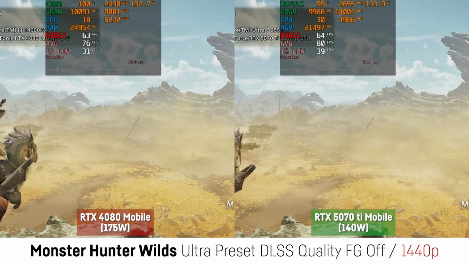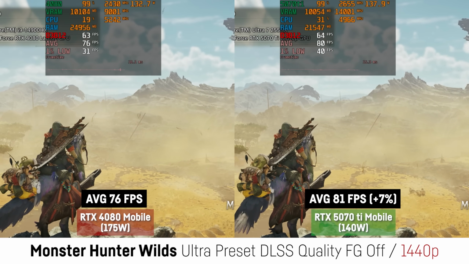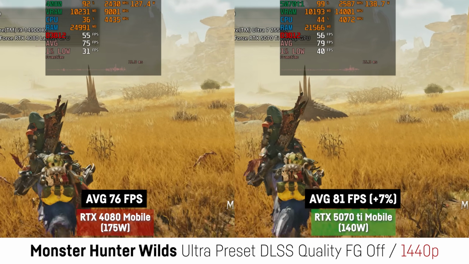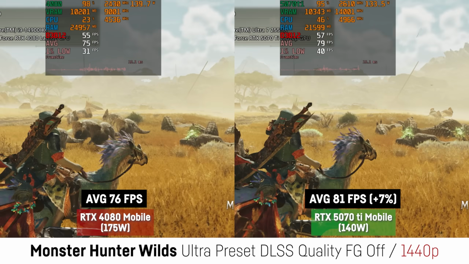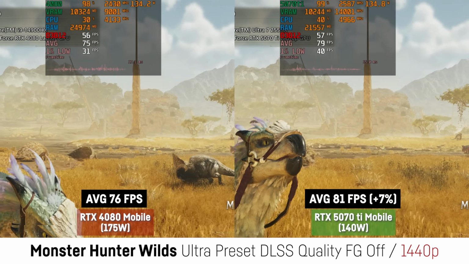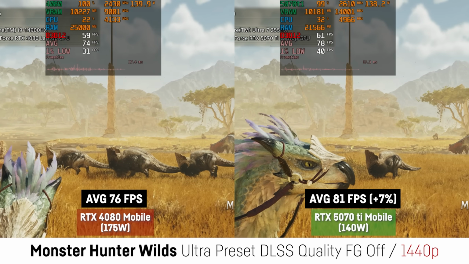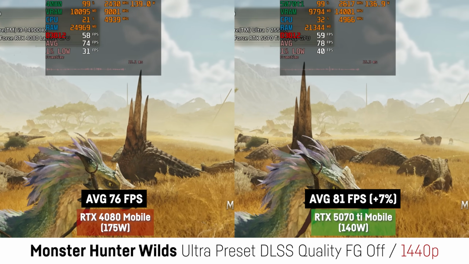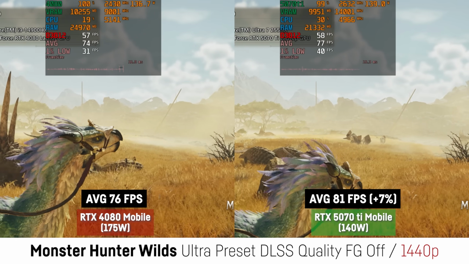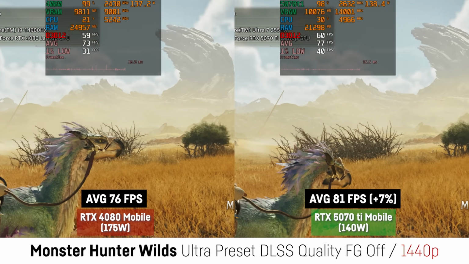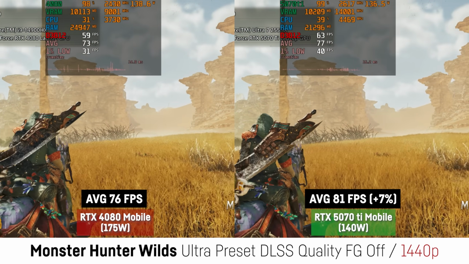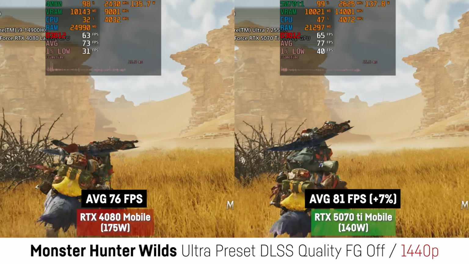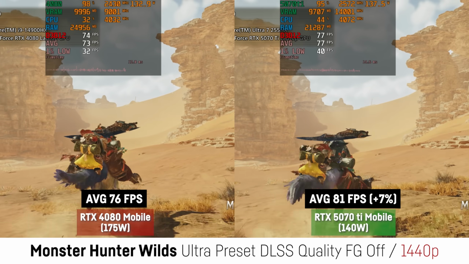For Monster Hunter Wilds, I was using the integrated benchmark, using the Ultra preset, which also uses DLSS on quality, but frame generation was turned off, once again with a resolution of 1440p. Now, in this case, the RTX 4080 mobile was able to get 76 FPS on average, but the RTX 5070ti mobile was getting a noticeable lead here with 81 FPS, so it's at least a difference of 7% in this case. And as it seems, the game really does like VRAM and especially system RAM, with over 20GB of RAM usage for both laptops.